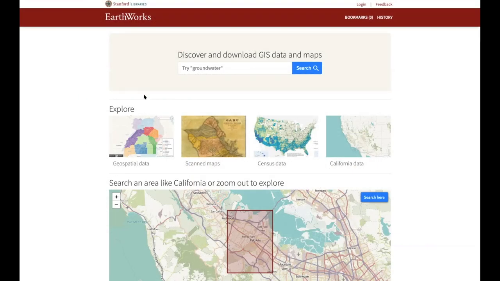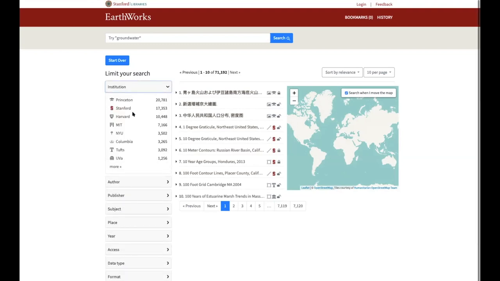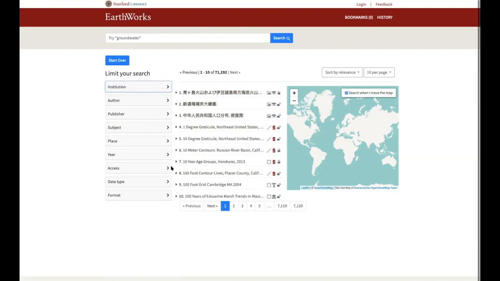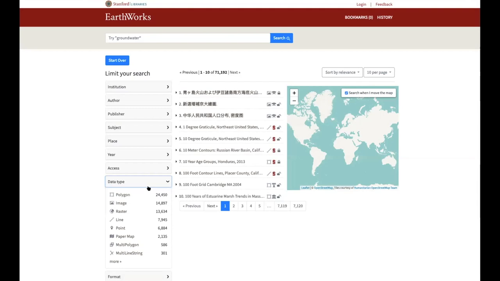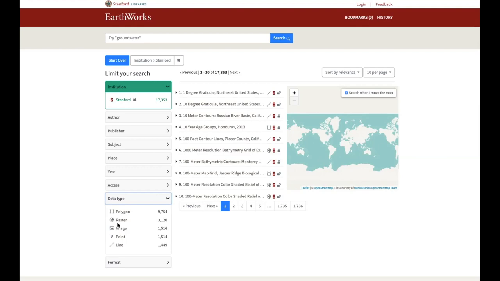Earthworks is Stanford's geospatial data and maps search interface. It's built using GeoBlacklight, and it allows users to search for, find, download, and use scanned maps and content. We provide access not only to scanned maps and GIS data from Stanford, we provide access to a large section of community data as well. One thing that we added this year was the ability for users to find and use content from Stanford that are non-georeferenced maps.